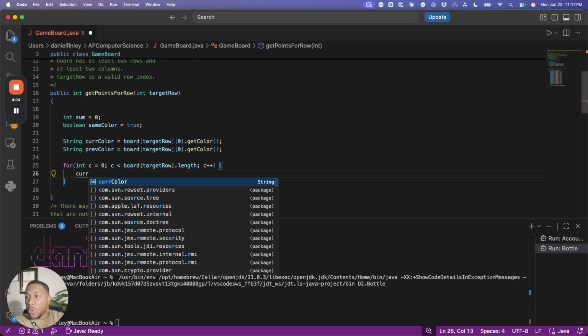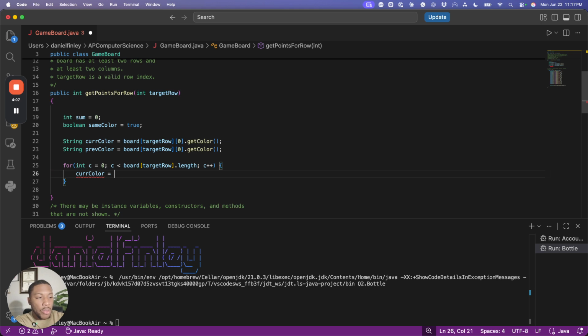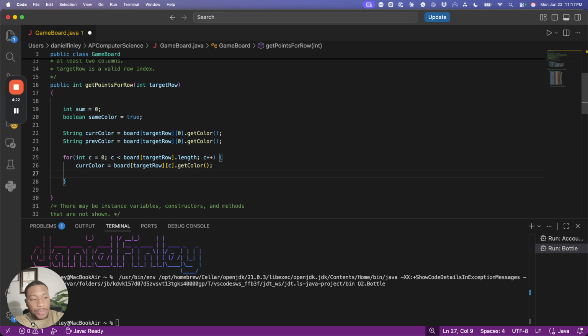Now, what we need to do here, we need to grab what the current color is. This way, we will be specifying the target row here, and then we will be specifying C, so we can actually get the space, that class that was defined up above, and we're just going to call get color on it. So this is going to give us the current color.